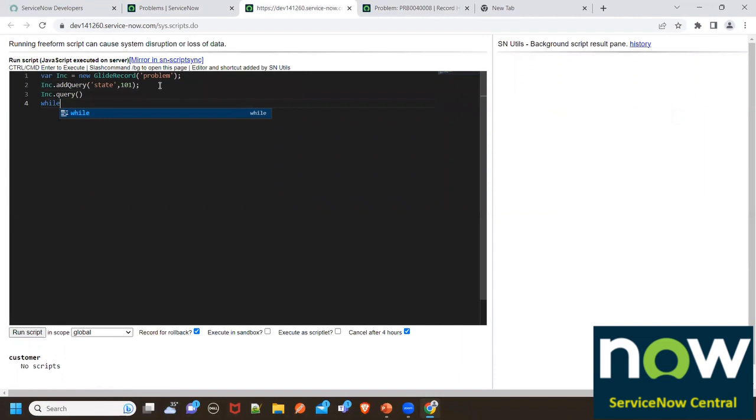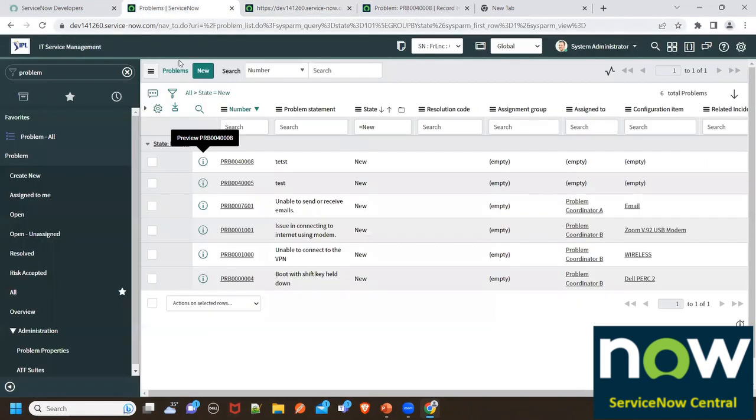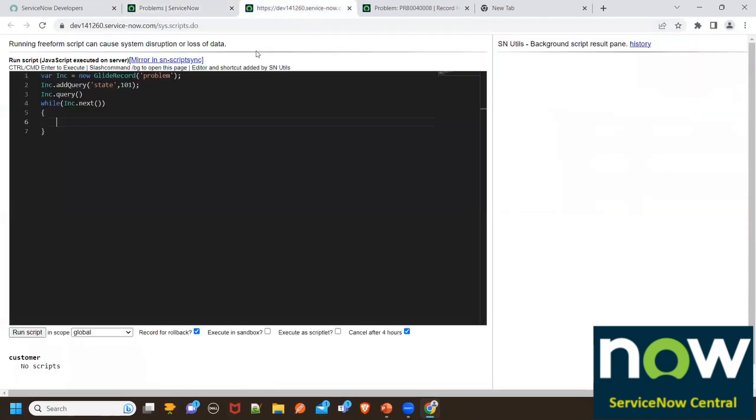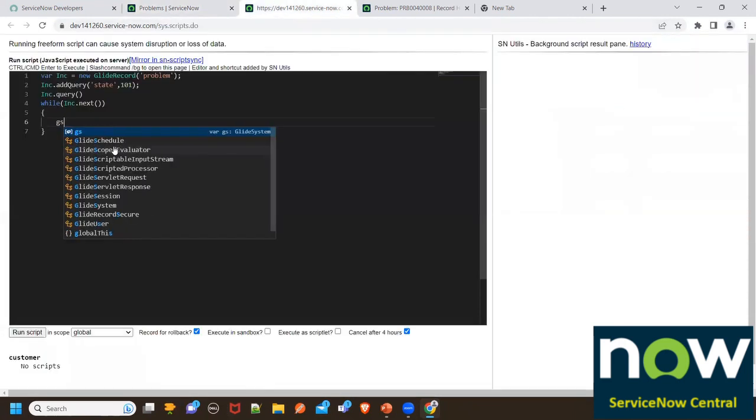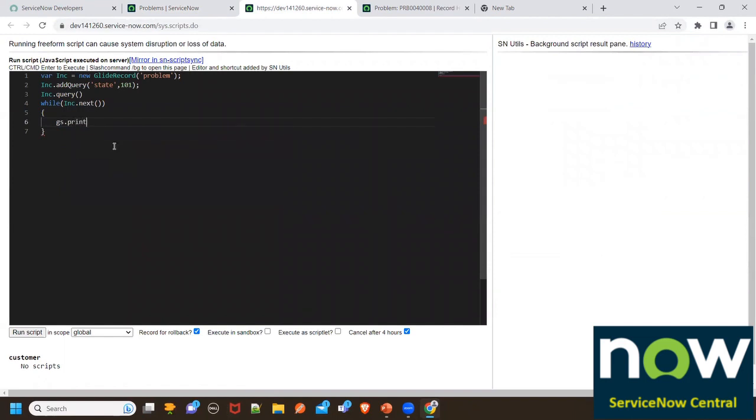Now what I want to do, I will put while inc.next, until you are finding all the problem records where state is equal to 101. What you have to do, you can put that logic in the bracket. I can update those records, I can display those records. So let's say in my case, I want to display the number for all these particular problem records. So what I will do, I will put something on gs. Remember we discussed gs.print, I will use.